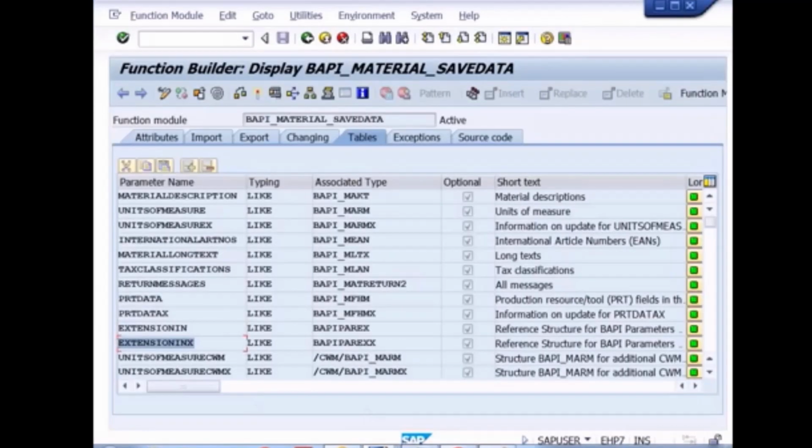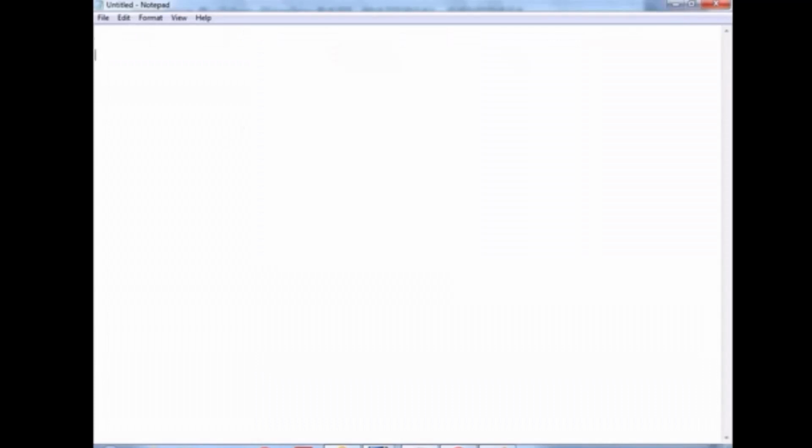Is it clear? So far in BAPIs, what we learned is how to work with standard BAPIs and how to work with BAPI extension. Done? Okay. Next, we'll have BAPI modifications.